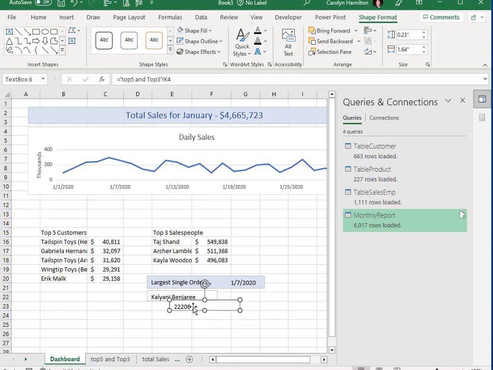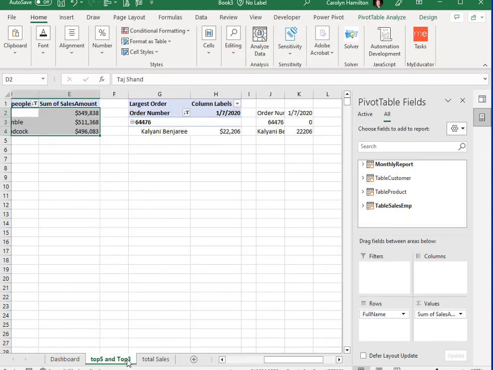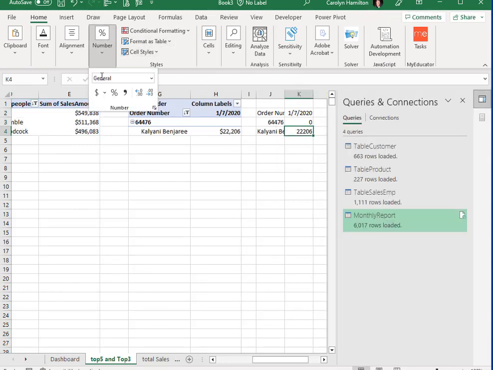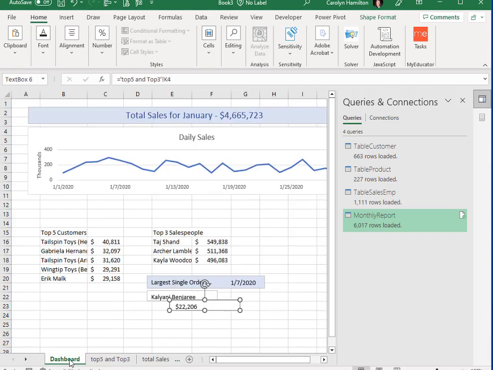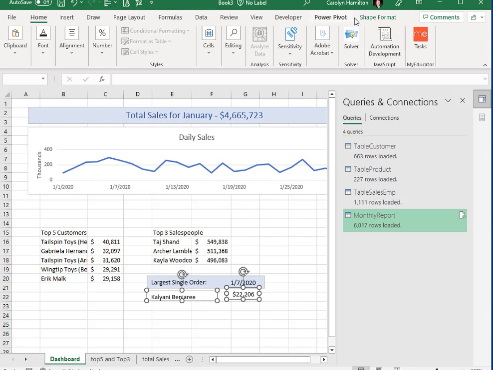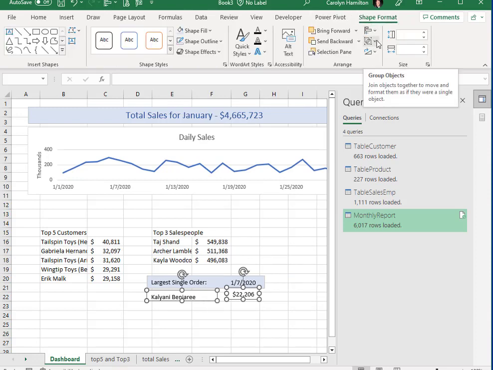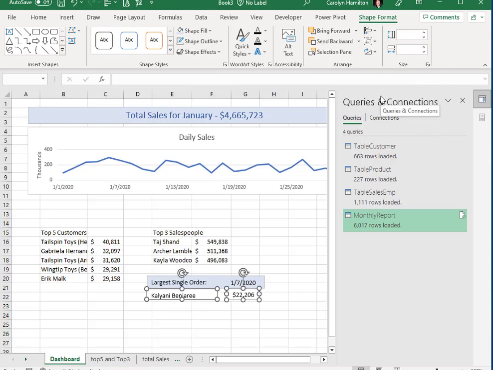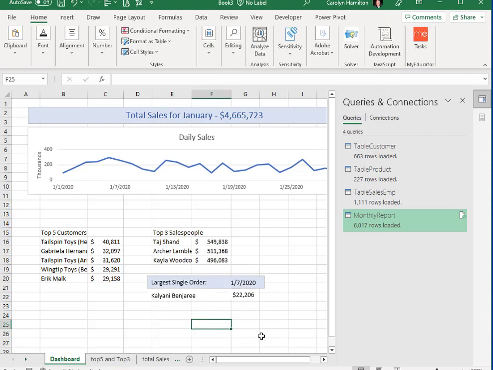And on this one, I come back over here and I get the formatting. Then it comes in formatted, and I can move it. And both of these, I want to remove the outline and align them. Align the middles. And I think I'm okay with that.